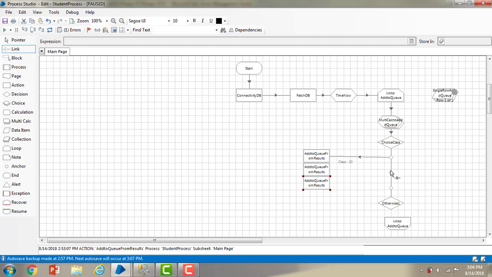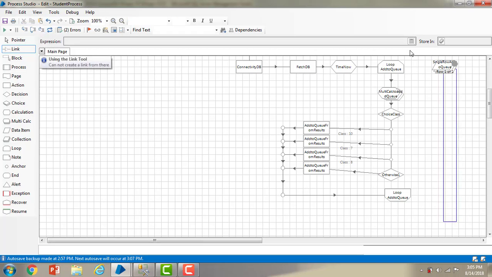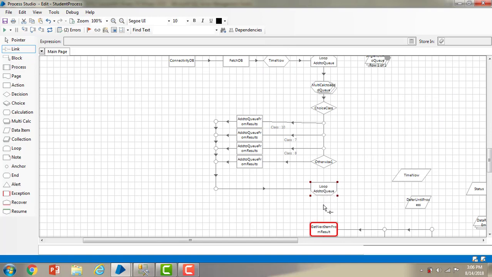If you see over here, this is for the class 10th, and also add to queues from class 8. After that, I forgot to add one more add to queue for otherwise, and I'm going to link from otherwise to add to queues. Okay, and I'm going to use the anchors over here for the end of the loop. Let me link them from loop. Okay, that we got it right now, right? Let me rearrange them. Now we are linking from loop to add to queue.